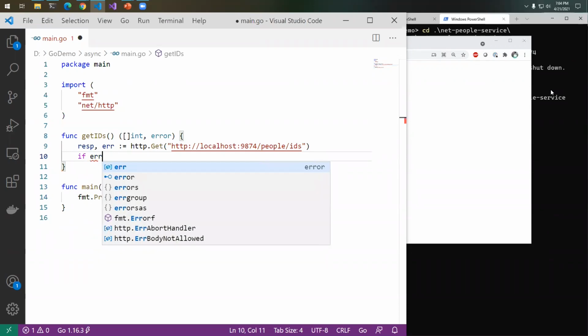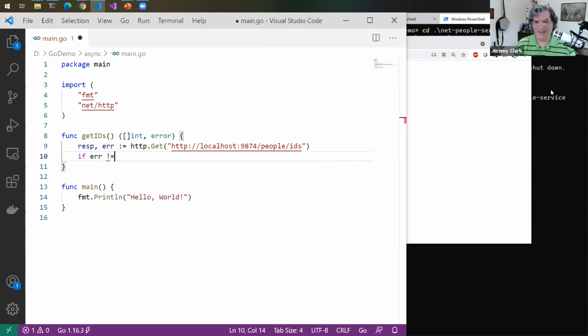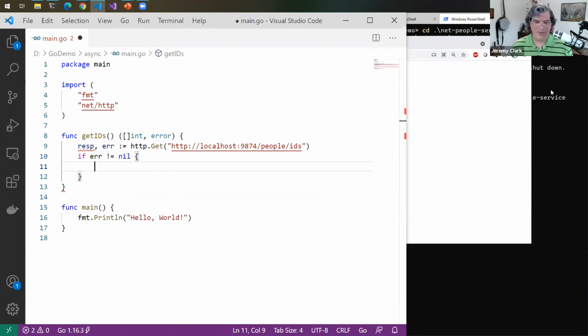Okay, so I'm going to check to see if the error is not equal to nil. So nil is the equivalent of null in the C# world. And you can see my if conditional. The condition does not have any kind of parentheses around it. Opening curly brace, again, on the same line, and the curly braces are required. So unlike C# where you can have optional curly braces if it's a single line, not in the Go world. It has to be there.